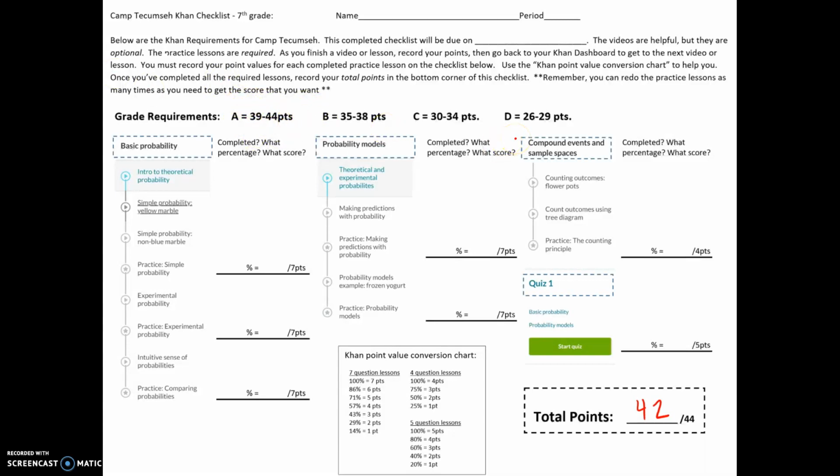A couple things to know. These Khan lessons will be due Tuesday, April 16th. So what that means is you'll have 2 class periods to work on them during Camp Tecumseh week. You'll also have the weekend, and you'll have Monday, April 15th to get them done.